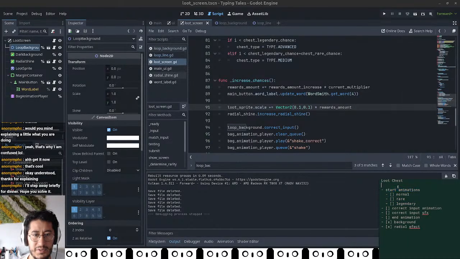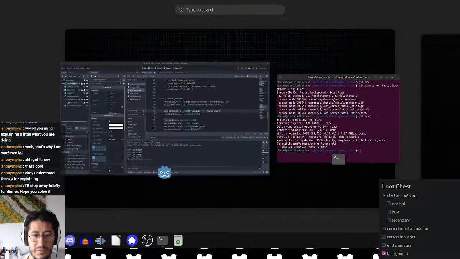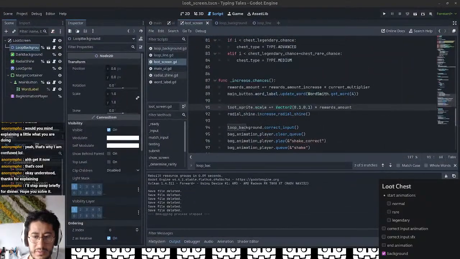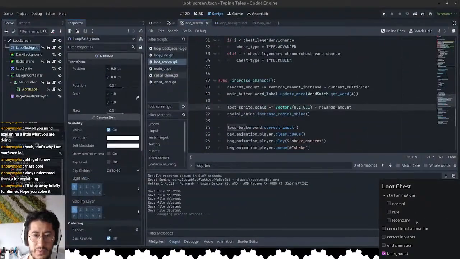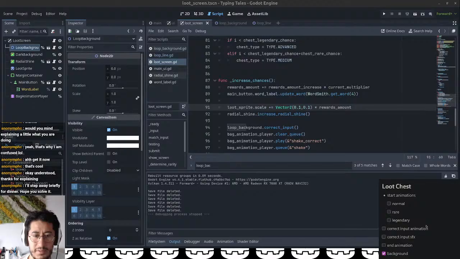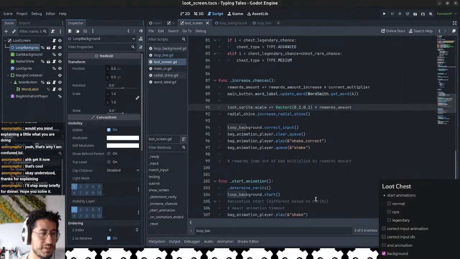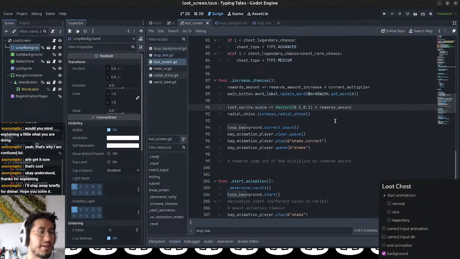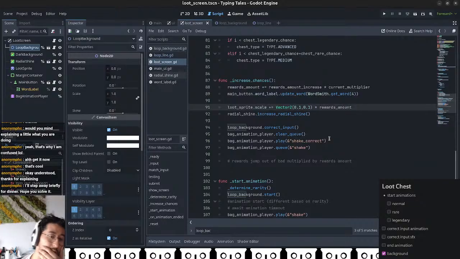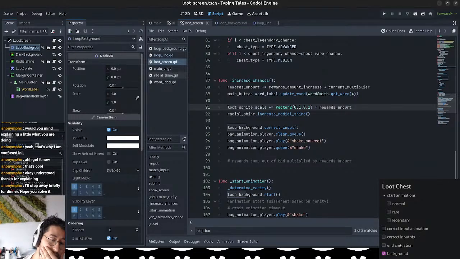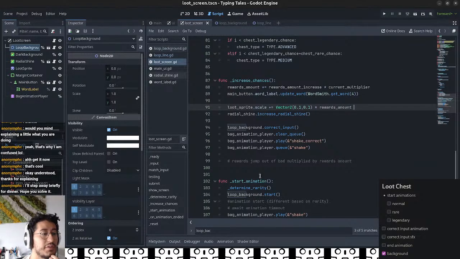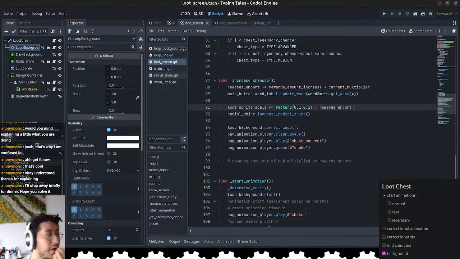Start animations. All right, we have made quite some nice progress. Up next, it's the rewards jumping out animation. So how do we want to do this?